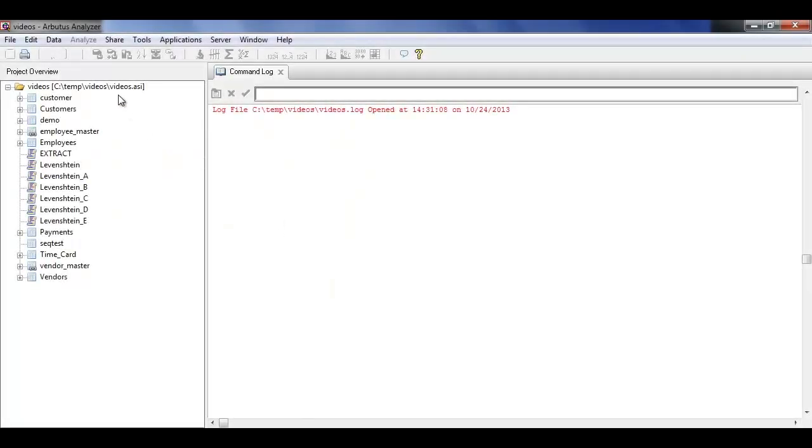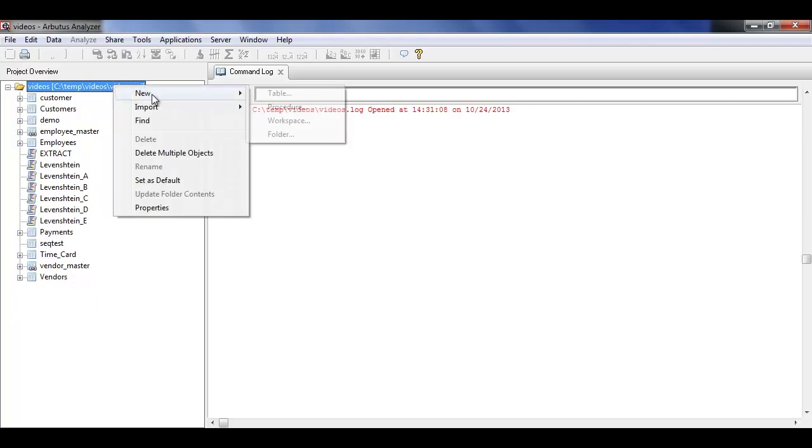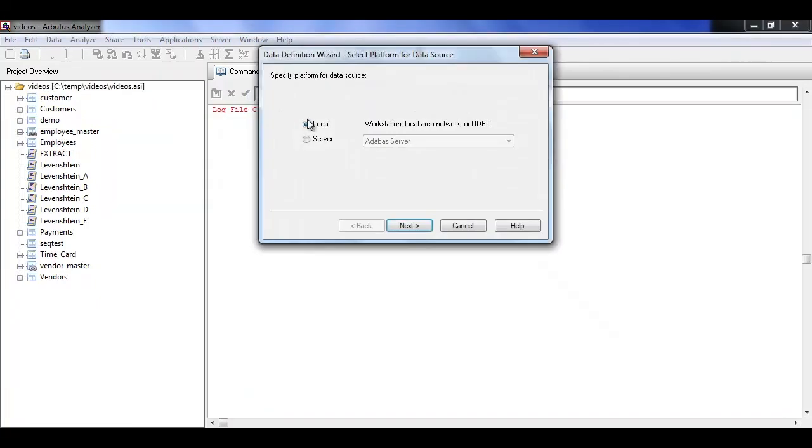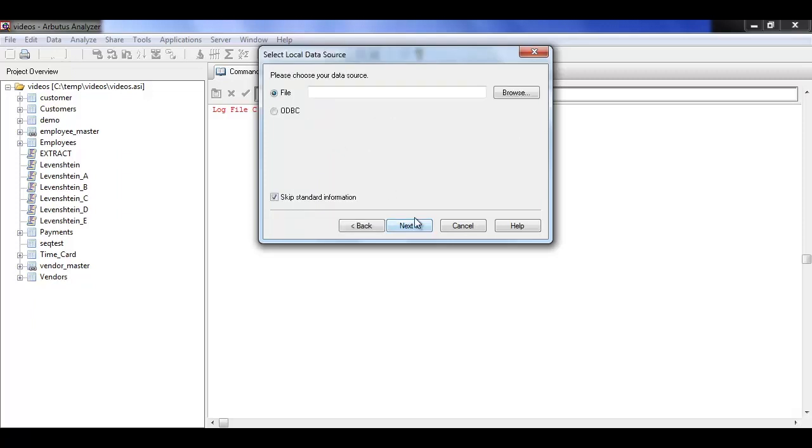When defining a table in Analyzer, start from the project overview, right-click and select New Table. You can define data that's local on your desktop or on an Arbutus server. In this case, I'm just going to go with local, select Next.